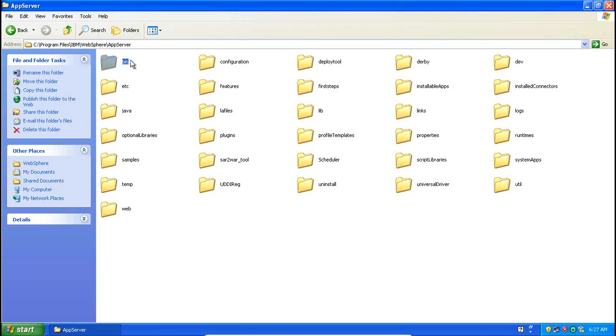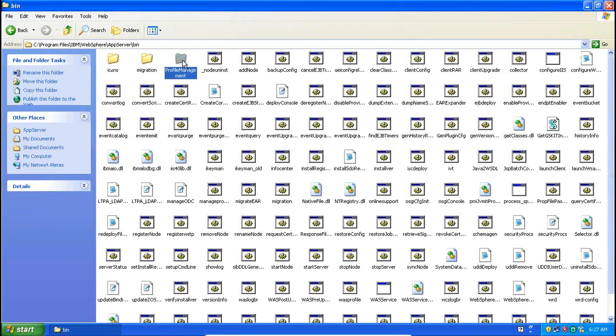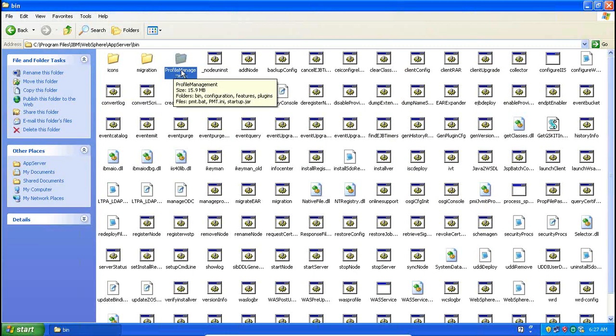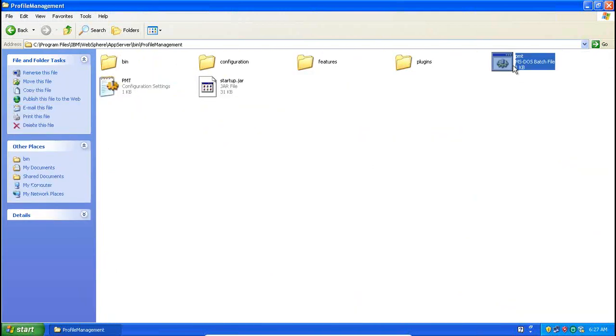This is important. Bin. Bin means binaries. All the executable commands, whatever you want to execute, are available in the bin directory. Open bin. These are all executable files only. Here you have an important folder called profile management. Under profile management, you have PMT. Under profile management, we have P8. Run it.